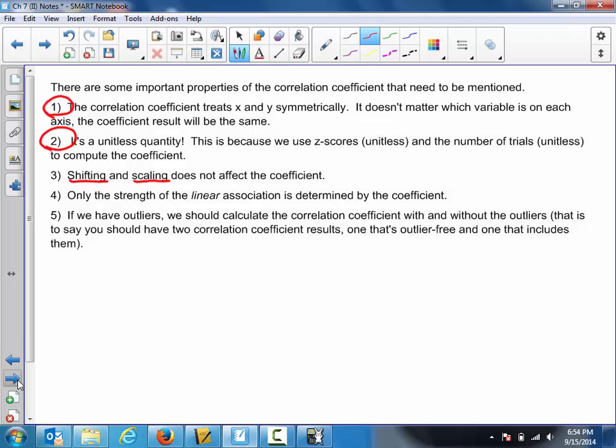That goes back to the fact that the number of standard deviations you are from the mean just doesn't change regarding the units you choose to use. So shifting and scaling both don't affect the correlation coefficient. That also trips people up. Watch out for that. Fourth, only the strength of the linear association is determined by the coefficient.